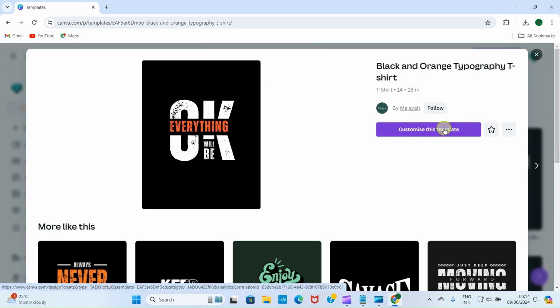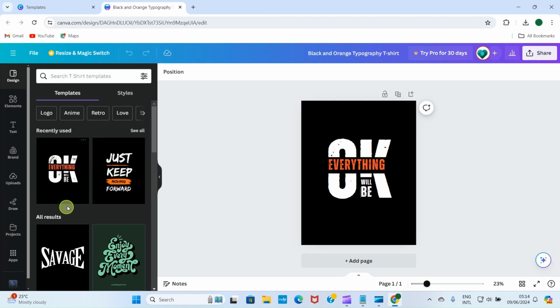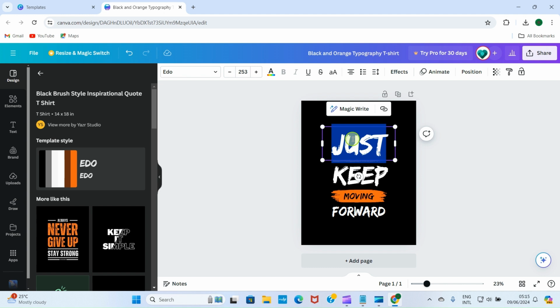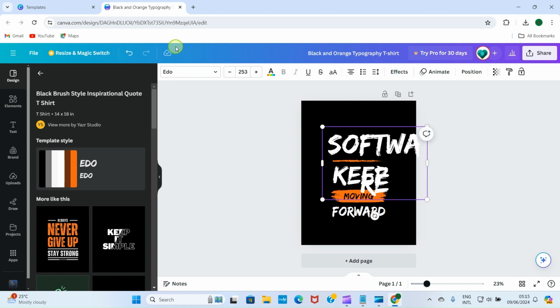Then I'll click on customize this template. You can see here there are some designs being displayed to us. I can select this, then I will edit the text. So what I want to have here is software money as the write-up on my design. So I'll edit this text. Double click on the text and type in your own text, and drag this in. Then I'll reduce the font size.